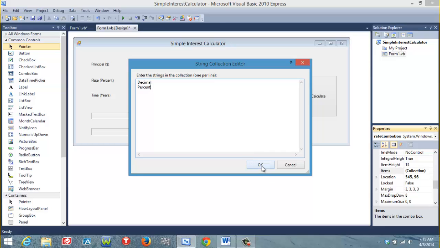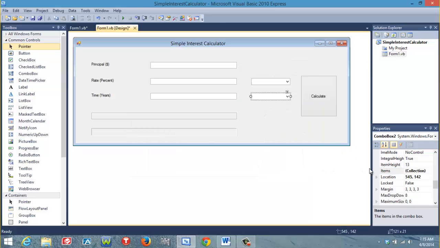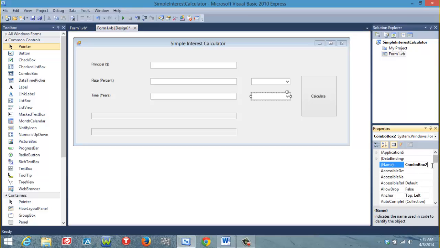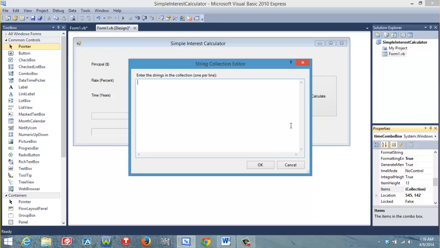Okay, these are the values I want there. And this one, I want that one to be time combo box. And the items I want on it, I want years, I want months, I want weeks in case they give it to you in weeks, and I want days. That is what I want here. So I put OK.